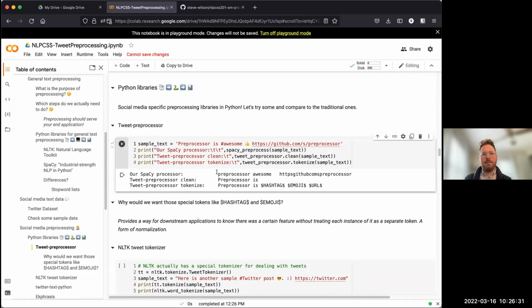The spaCy processor gives something like this. That's kind of a standard text preprocessor. The original text we're looking at here is "preprocessor is #awesome", a thumbs up, and then a URL. So here we get "preprocessor awesome". Stop words have been removed, "is" being a stop word there. And then special characters are removed from the URL, so it becomes something like that.